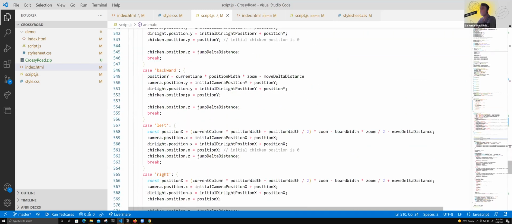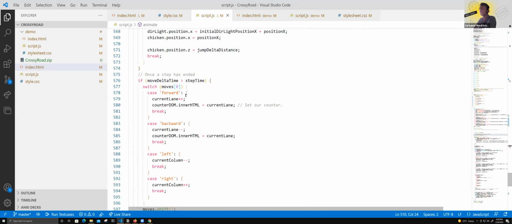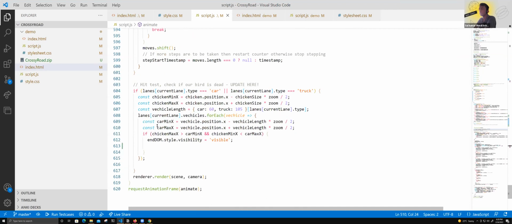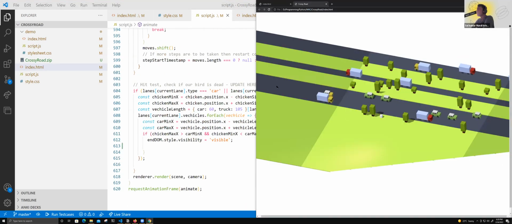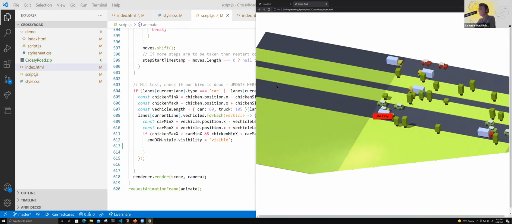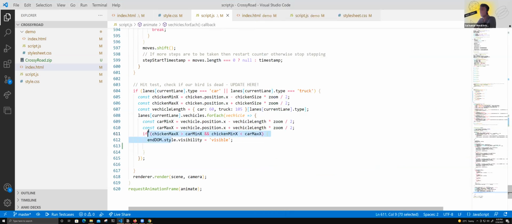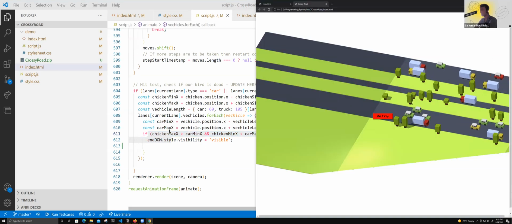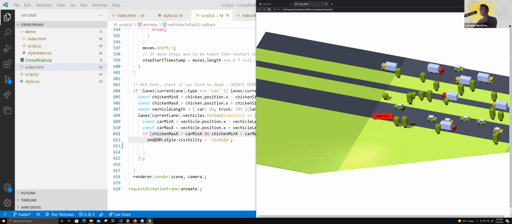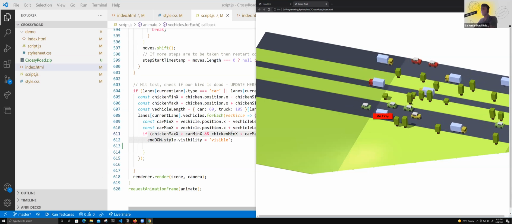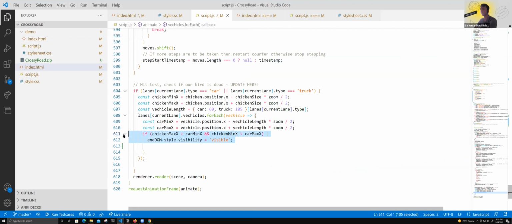One important thing we'll have to notice is that there is collision detection done here. So when we get hit by a truck or a car, we're doing a check here to see if our chicken is pretty close to a car, that is, it's literally inside it. So if our bird's inside the car, then I want to show the retry button. That's why it appears. So we've set it to be visible.